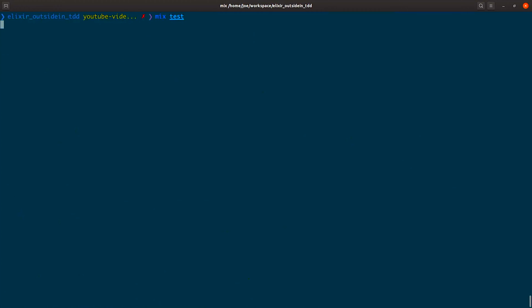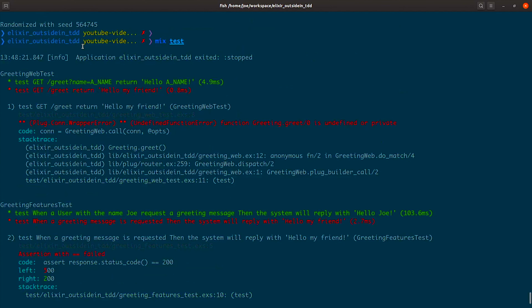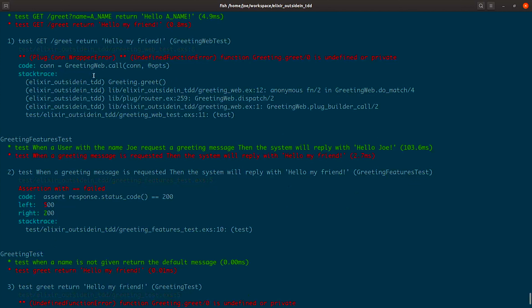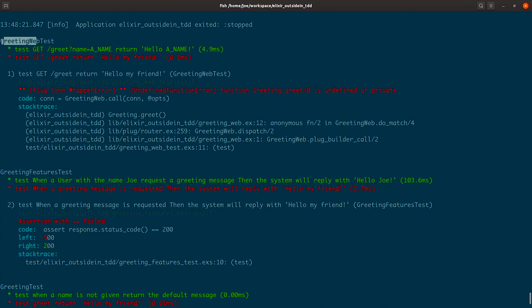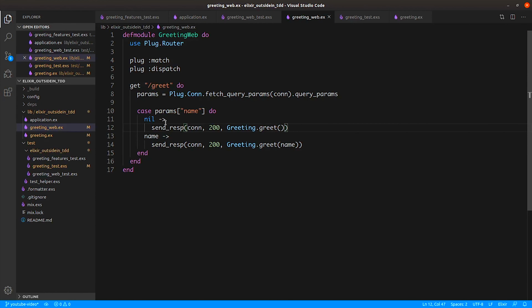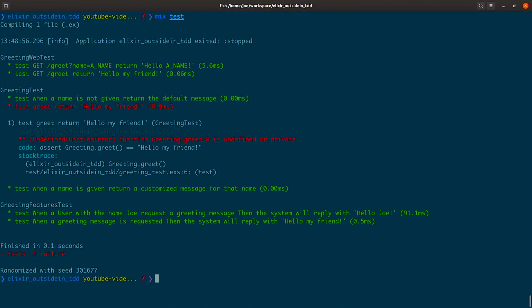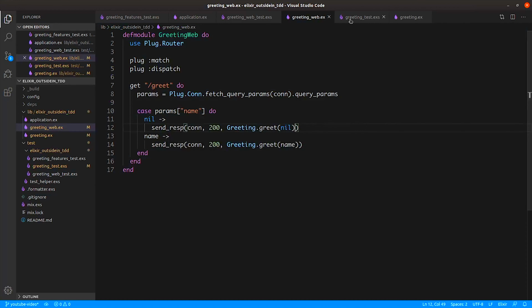Oh, probably this is a flaky test. Okay, here we go. As you see, we have several failing tests. The first is in the greeting web test, the module, undefined function greet. So let's go in the greeting web here. We should use nil here. Let's rerun the test suite. And here we go. The next error is in the greeting test. Let's go in the greeting test.